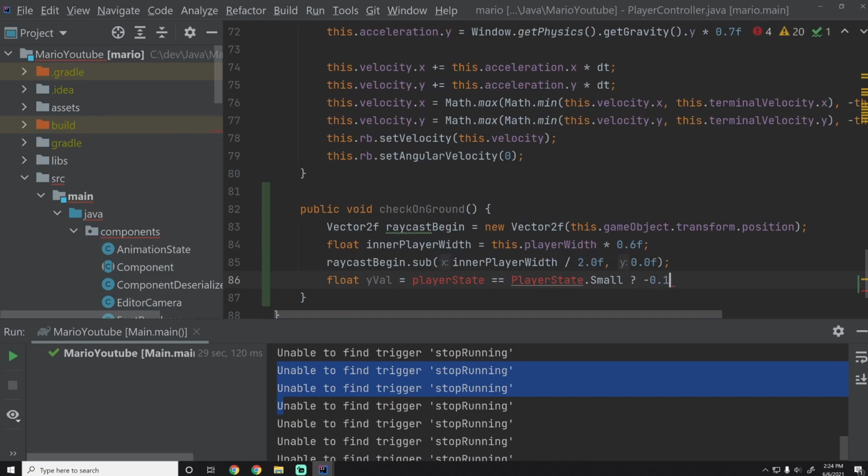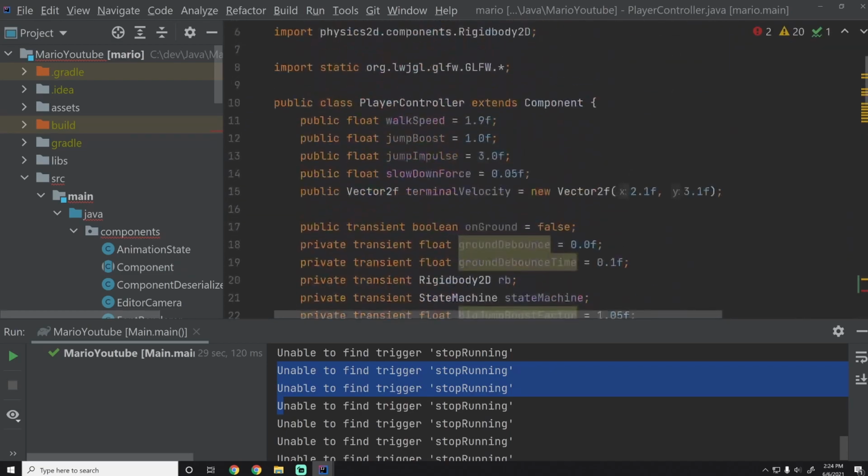That's going to be minus 0.14f. Otherwise, if we're big, it's going to be minus 0.24f, since we have to raycast a little bit farther down. Let's go ahead and create that player state very quickly just so that we have that.